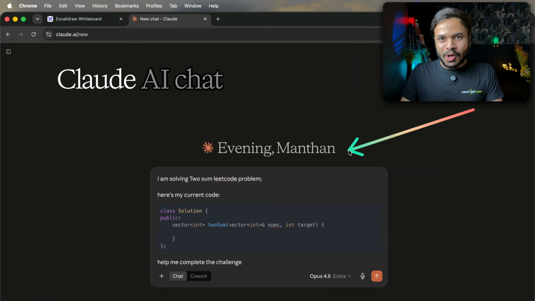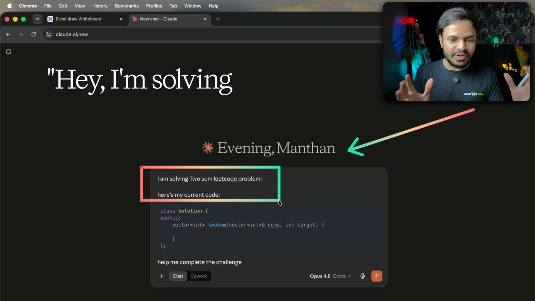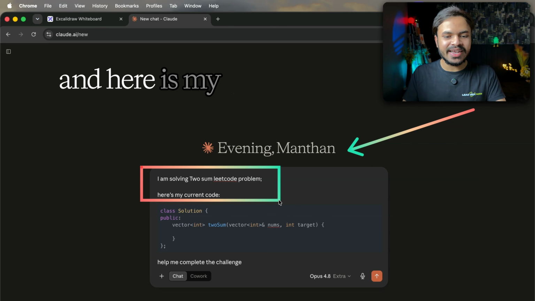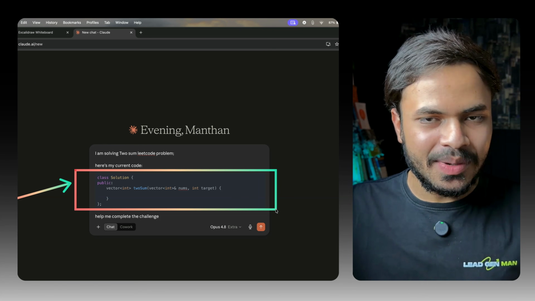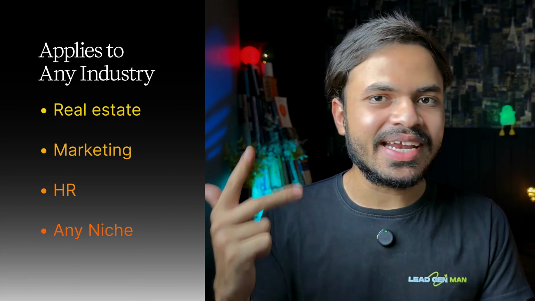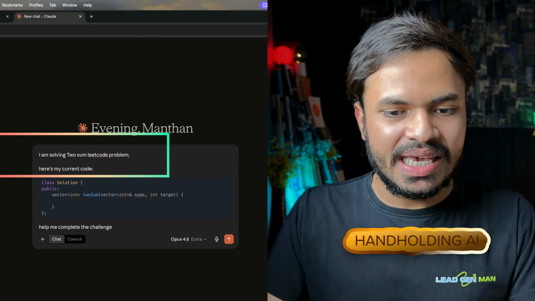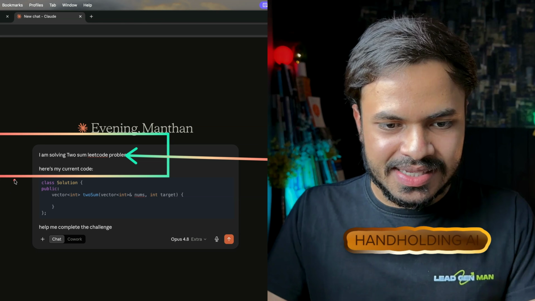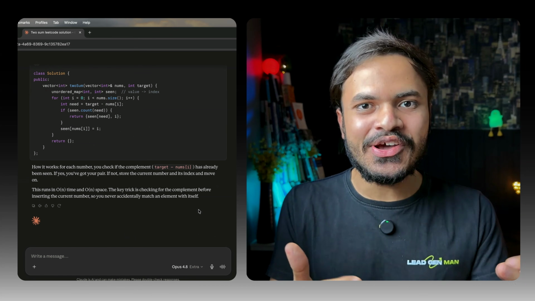So let's open our Claude AI chat session, and here I have given it the context that I'm solving this particular LeetCode problem and here is my current code base. I know I'm talking about code here, but that is literally applicable to every other industry that you might belong to, for example, real estate, marketing, HR. You are hand-holding AI in every single new session by giving it full context, copying and pasting data manually, and then going back and forth with multiple prompts until you're happy with your answers.